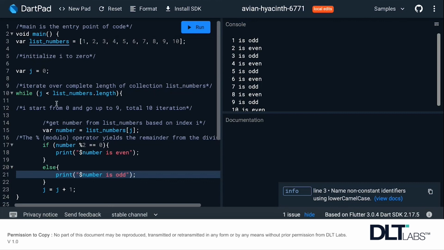So in the next iteration, j is 1 now. list_numbers at 1 will be 2. So the number will be 2. So 2 modulo 2 equal to 0. Yes, it is true. So the number is even. So this is how we can use loops. Basically, this is how we can use the loops for the Dart program.